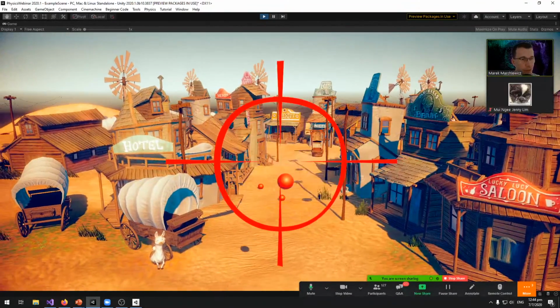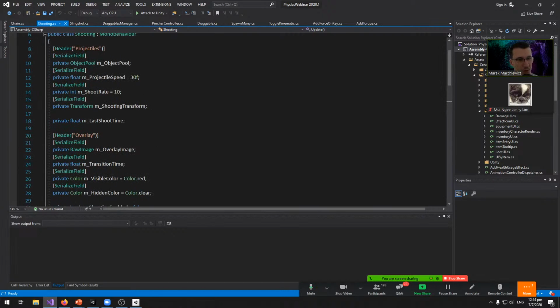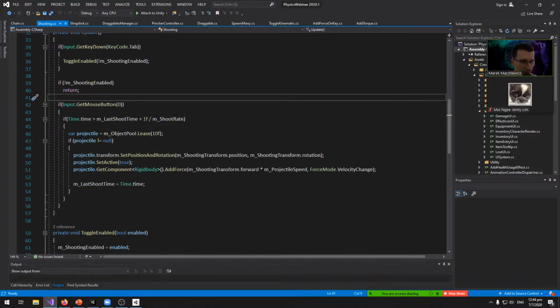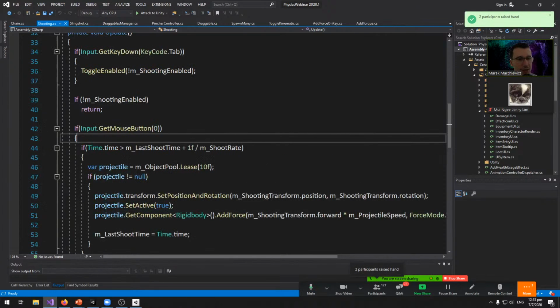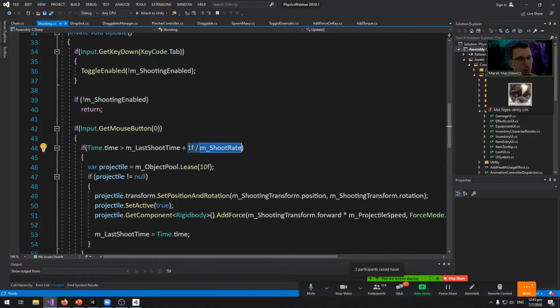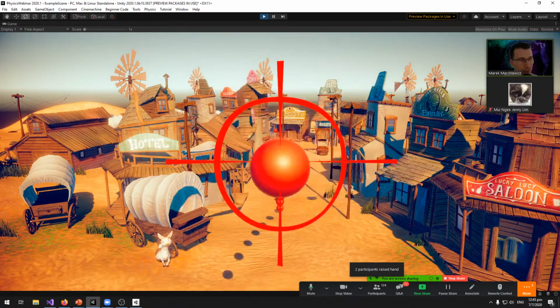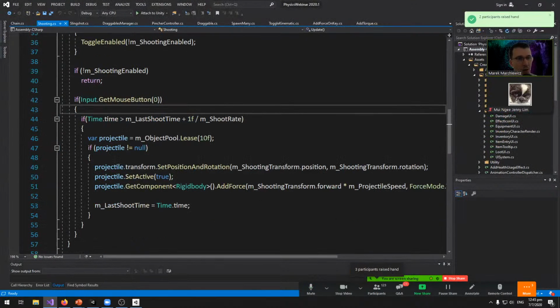So when I'm shooting these bullets, let me just quickly show how this is done. The shooting script is extremely simple. On update, I'm basically checking here if I can shoot. So I do some basic calculation here. If the last time I shot my bullet, is the current time greater than the last time plus 1 over shoot rate? By default, I set this one to shoot 10 bullets a second. Alright, so this is how I calculate here.